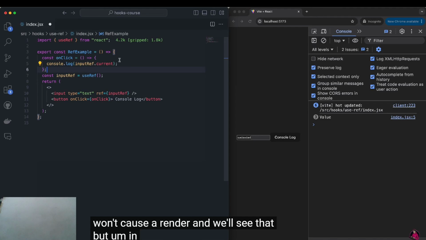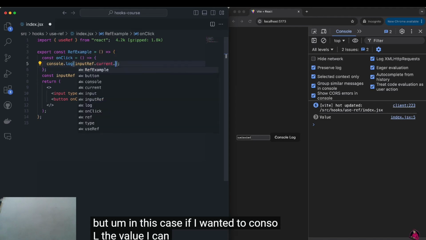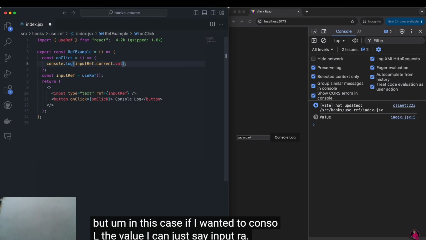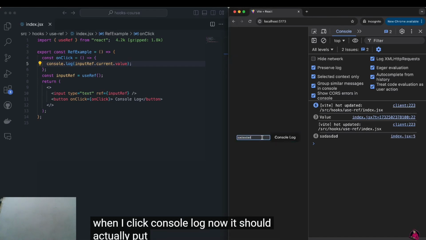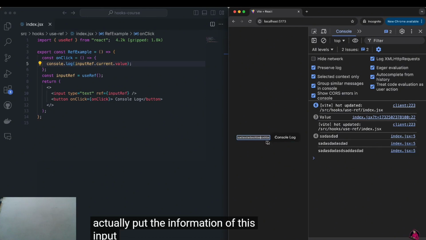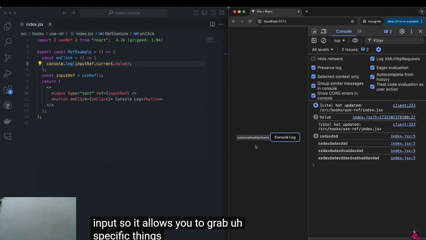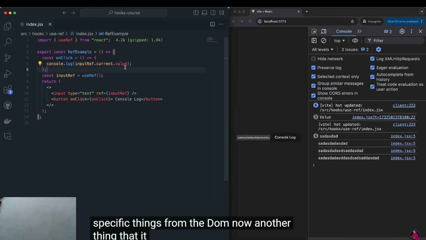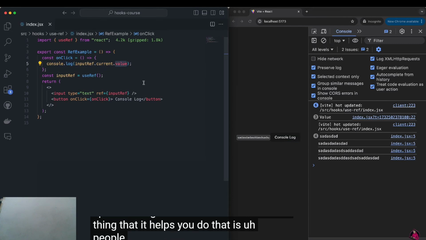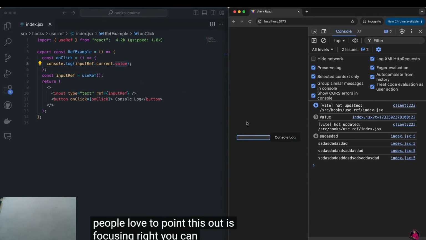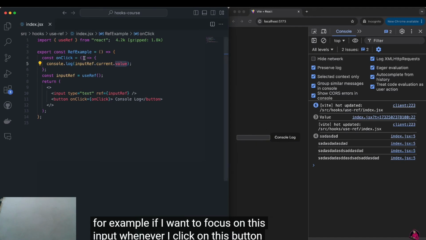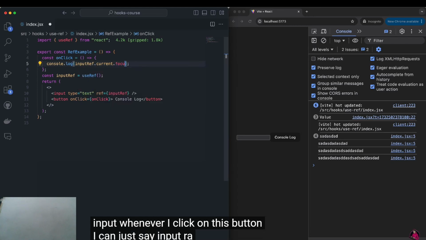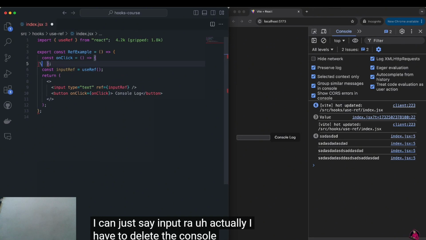But in this case, if I wanted to console log the value, I can just say input ref dot current dot value. And you'll see that when I click console log now, it should actually put the information of this input. So it allows you to grab specific things from the DOM. Now, another thing that it helps you do, that people love to point out, is focusing, right? You can call functions that are primitive to the HTML element. For example, if I want to focus on this input, whenever I click on this button, I can just say input ref, actually I'll have to delete the console log.